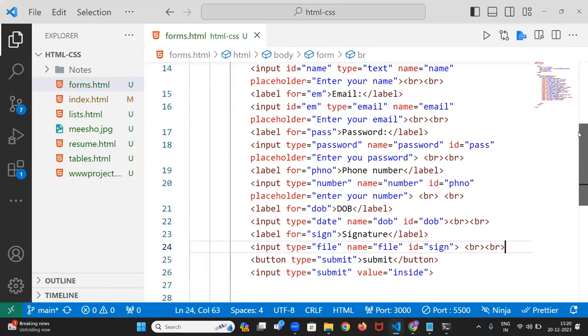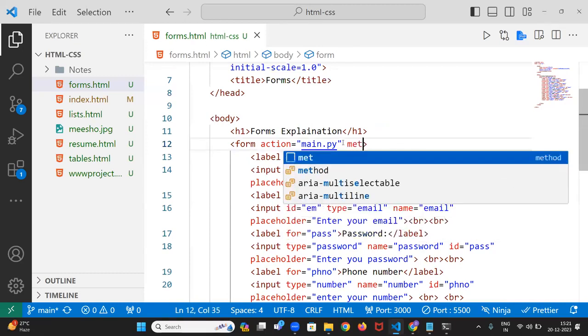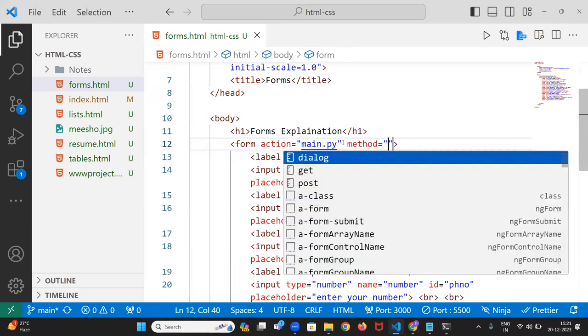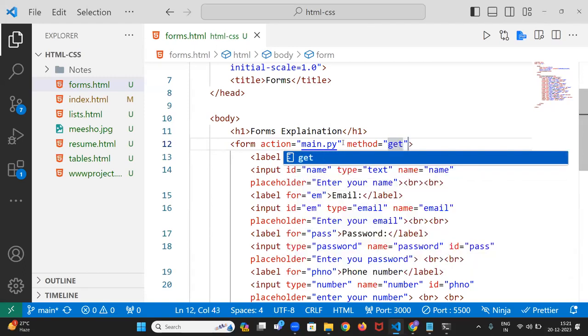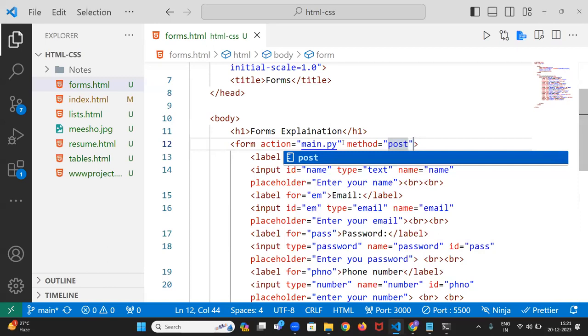For a secured way, you will write post. Inside the form, along with action, you will have something called method. Two methods are there: get and post. Method means how it will be sent to the backend. By default, get will be there. Get means data will be shown in the URL. Post means data will not be shown in the URL. Data will be sent, but will not show in the URL.